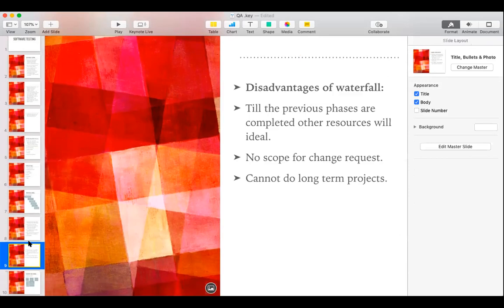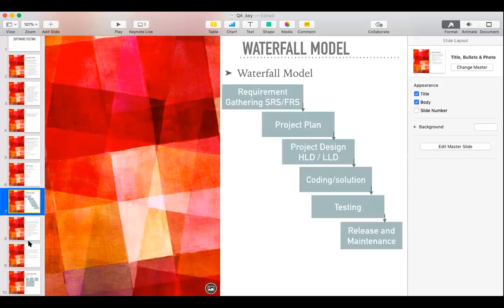Okay. So this is basically about the waterfall model. Whenever somebody asks you, explain to me about the waterfall model, how will you explain? You can just tell that the waterfall model is a unidirectional SDLC model where, once the requirements are frozen, we cannot have scope for change requests. It has similar phases as we have in other SDLC models, that is requirement gathering, project planning, project design, coding, testing, and release. Fine.